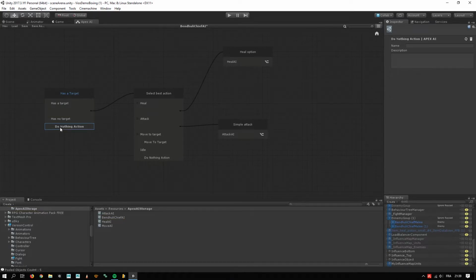What is shown here is a list of utilities. Each utility has a score and the system will, for instance, trigger the utility that has the best score. In this example, the heal utility has a score of 50, the attack utility has a score of 12, and the move to target has a score of 20.